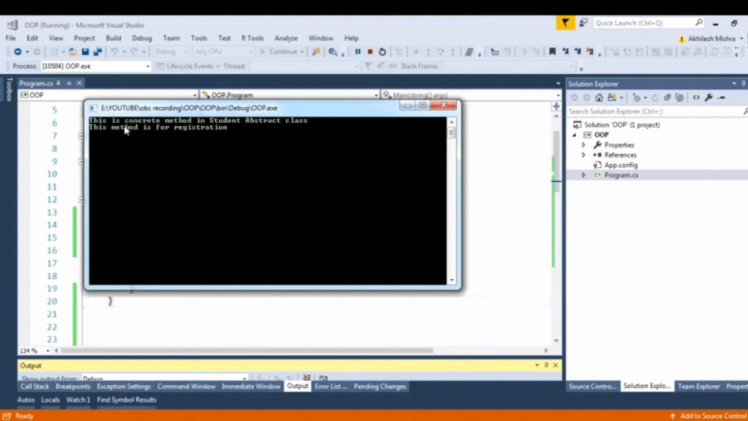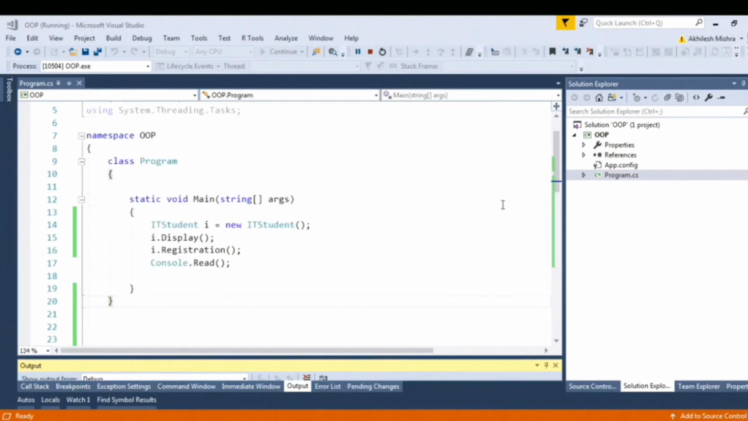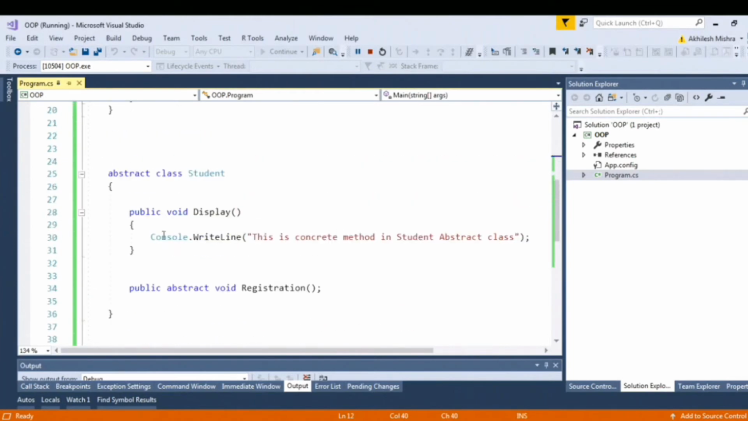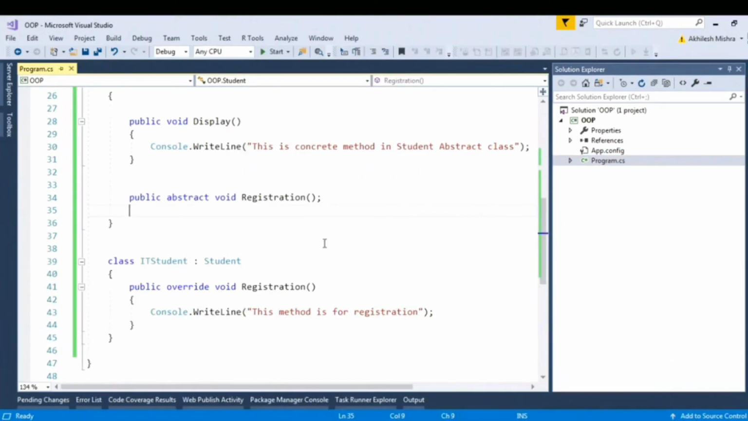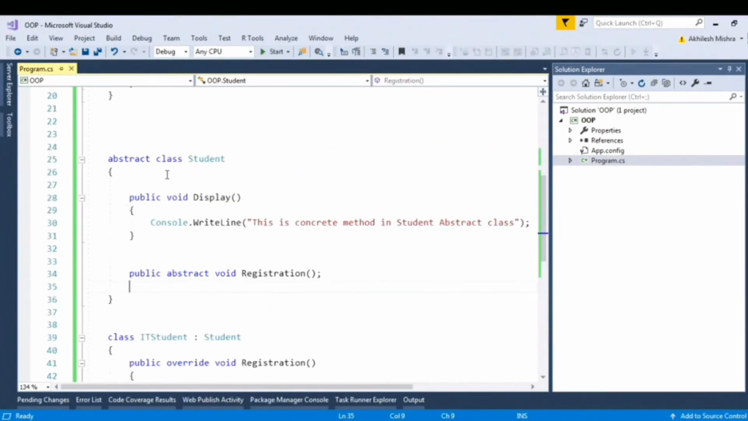You can see this is a concrete method in the student abstract class, and this method is for registration. Both the concrete method and the method which is overridden in the child class have been called.